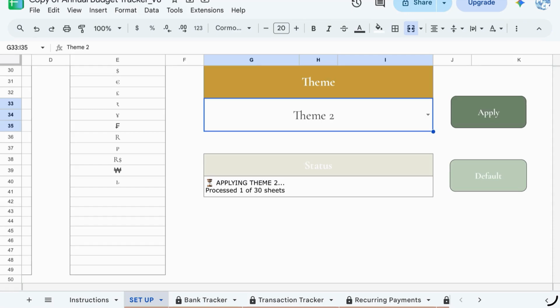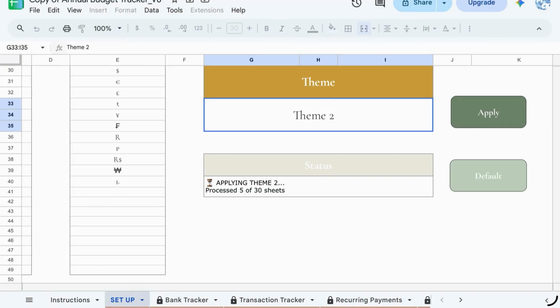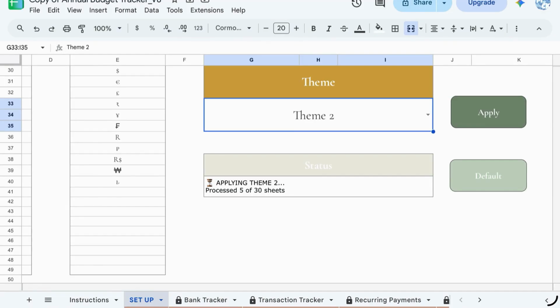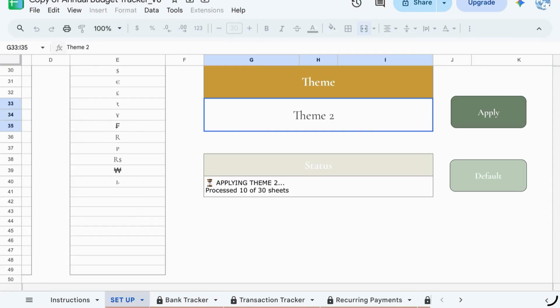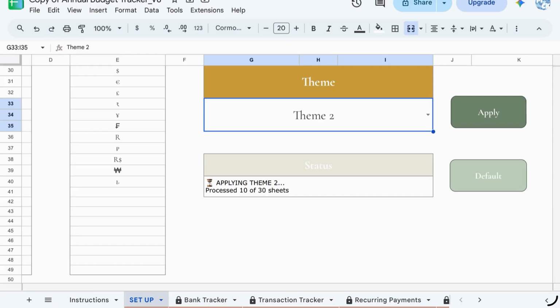So here you can see the theme change has begun, and in a minute or two we might have all our 30 sheets transitioned to theme 2. So we have to wait for a while. Here again I want to tell you, if you feel that there was some error in transition or there was some issue during that time, you can click the default button, which will undo all the changes in your theme and bring back your default color setting of theme 1.